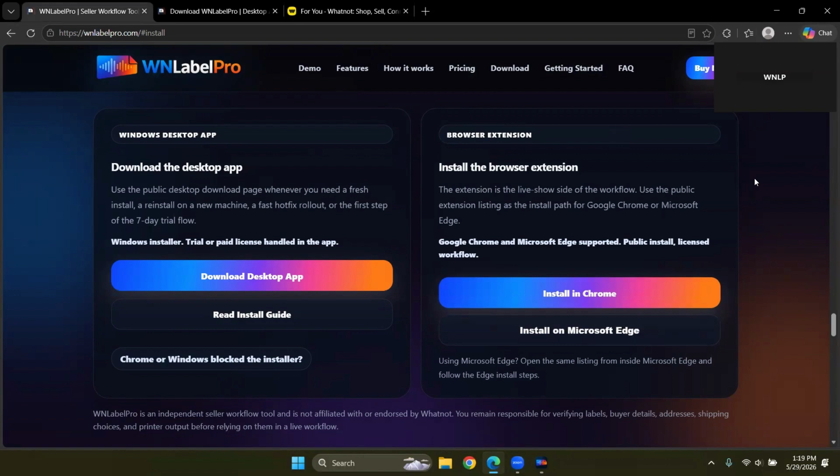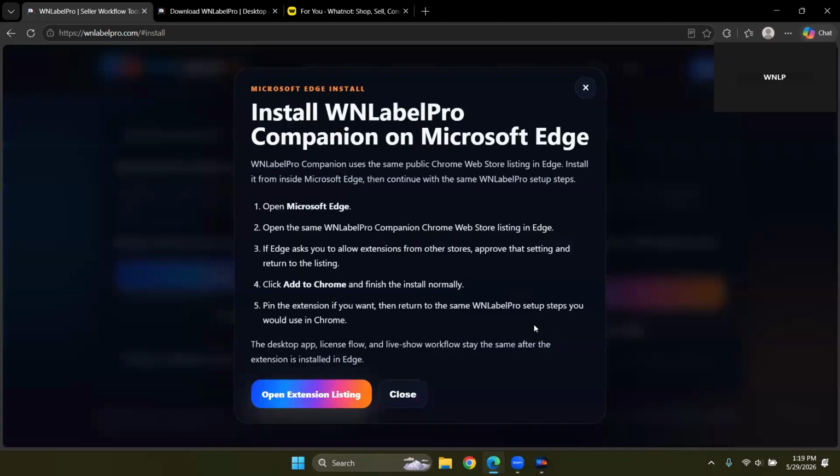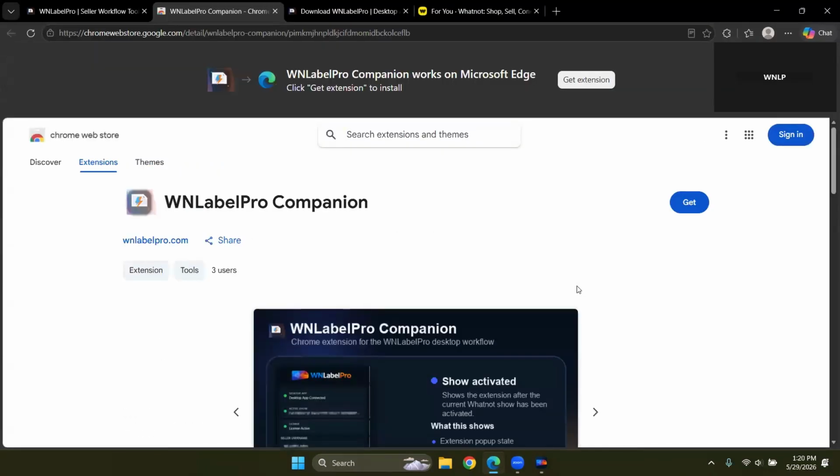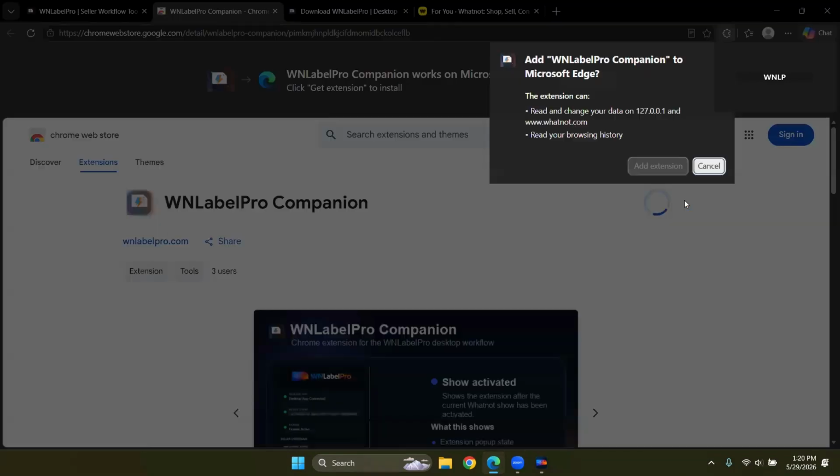Well, I should say Chrome extensions are compatible with Edge. The extension is published in Chrome. So one of the things you can do is you can review this instruction page and it just says, hey, follow the same instructions for Chrome and you'll be fine. Or you can just hit install in Chrome. It takes you here. It shows you it works on Edge. We're going to add the extension.